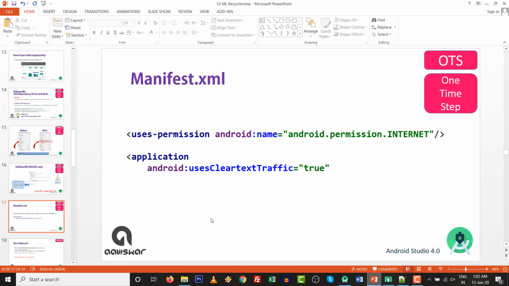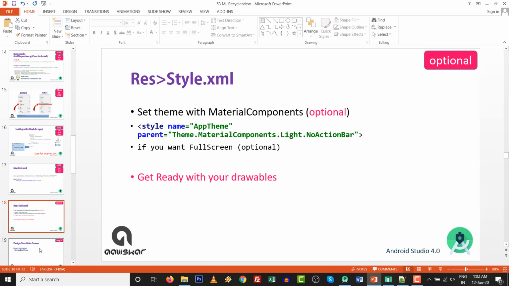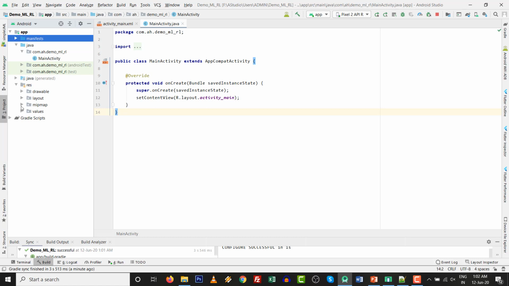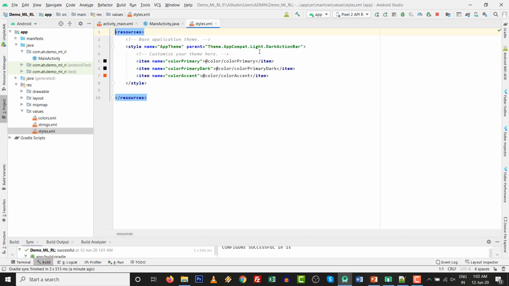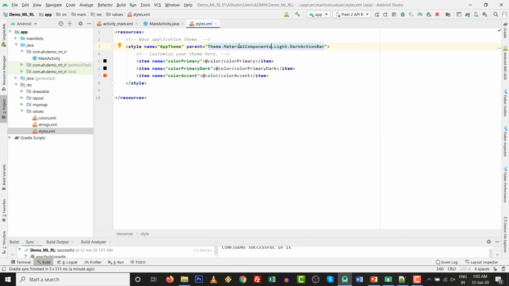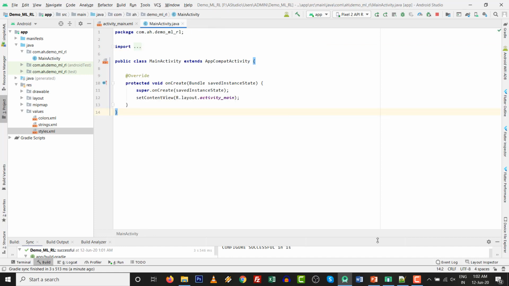So we have done this up to now, and go to our step number, before step number 1. This one is another optional step. If you want your theme to be material design, then use material components. I go to res, and inside values the style.xml file, from AppCompat choose material components, and instead of dark action bar I want no action bar, because I focus properly on the image view or photo album, so that's why I don't want this action bar much.